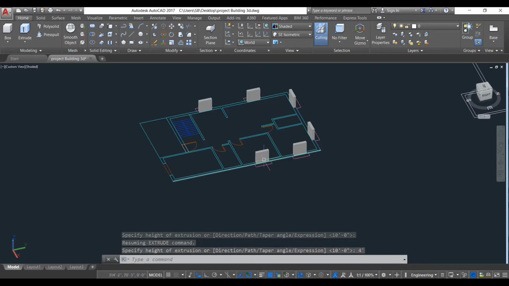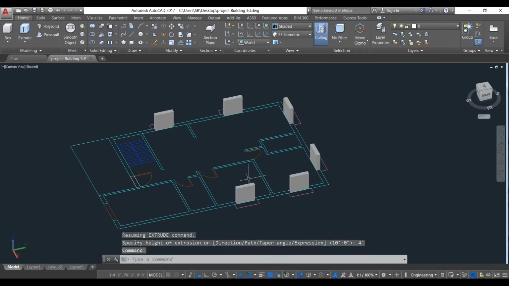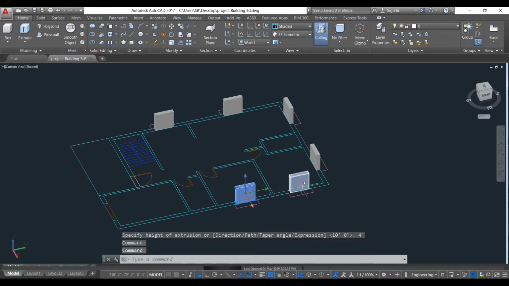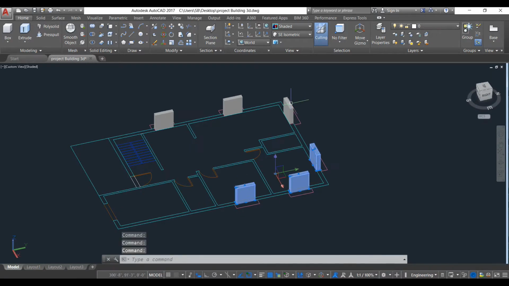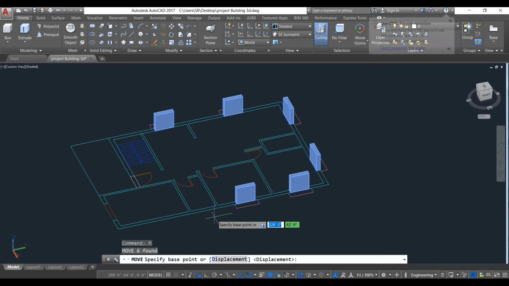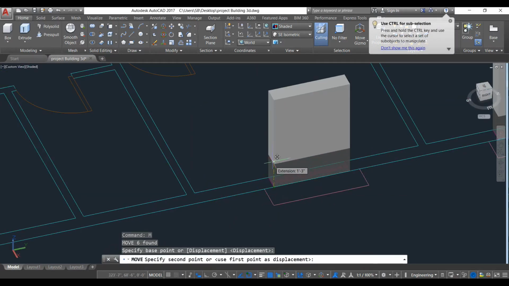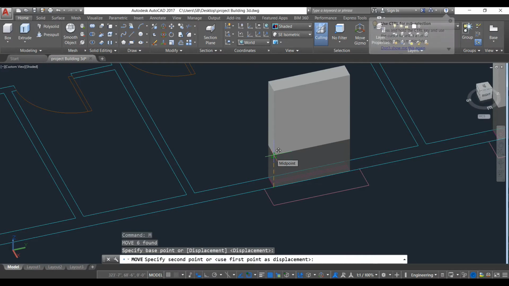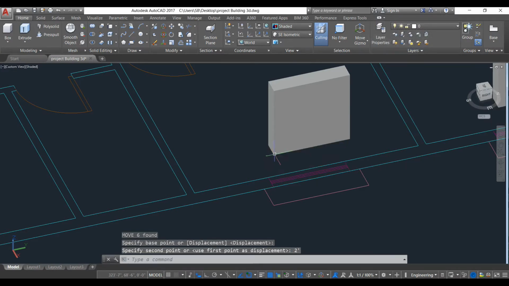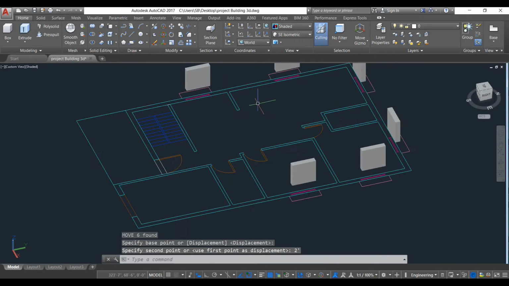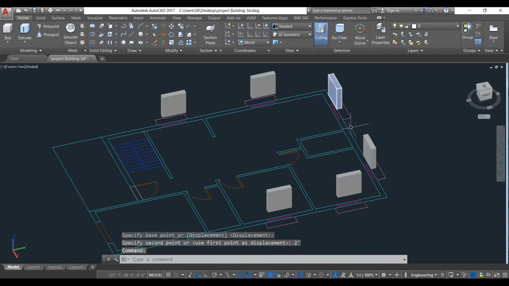Now we need to put this upwards 2 feet, as our window will be 2 feet from our ground. So now use move command. Select this point, give the direction and give the height 2 feet like this. As you can see, now our windows have been created.